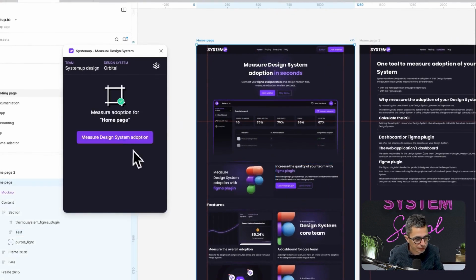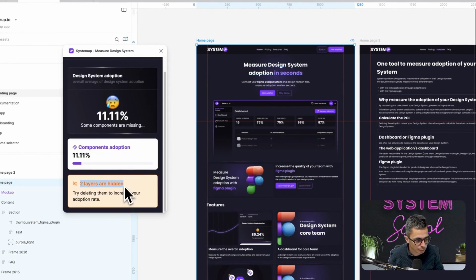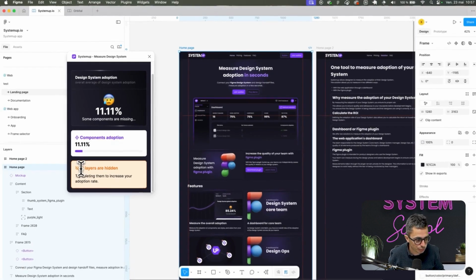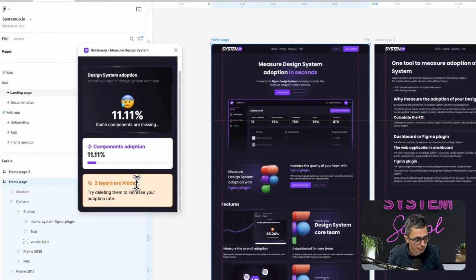Another thing here, if I measure my entire frame, we can see that I have two hidden layers. So hidden layers, if they are not from the design system, we can simply consider them unnecessary, and I could delete them here to actually improve my score.